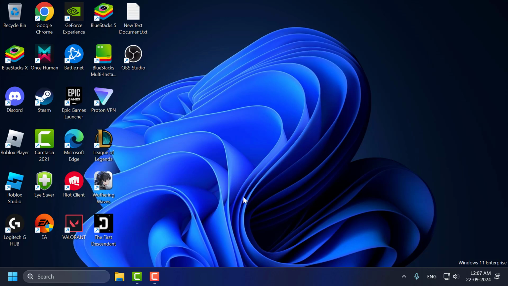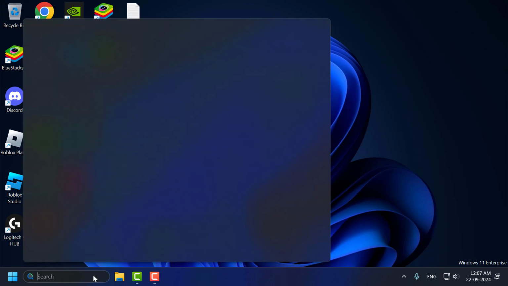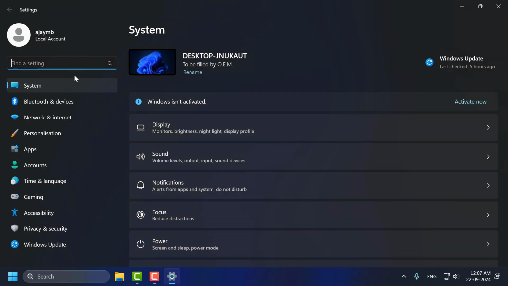Today we are going to see how to fix backspace key not working in Windows 10 or Windows 11. Let's fix it, guys. We just need to go to the search menu, type settings, and click on open.